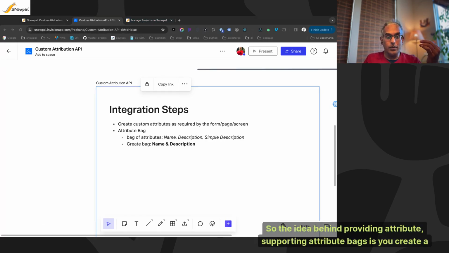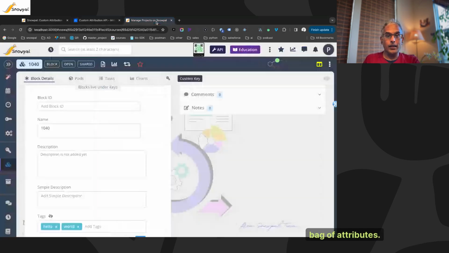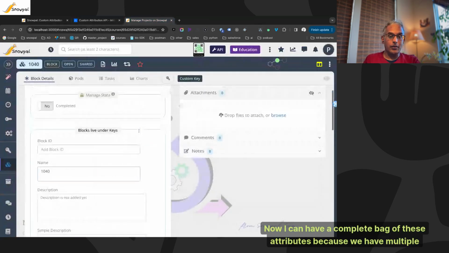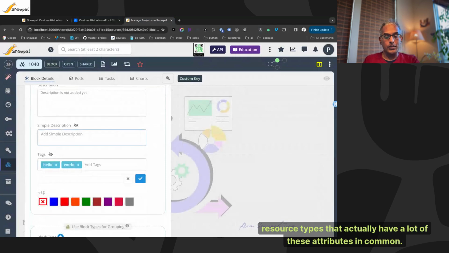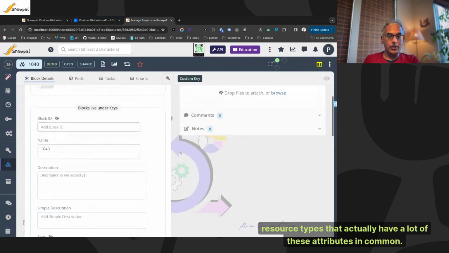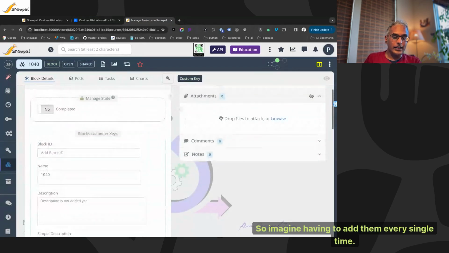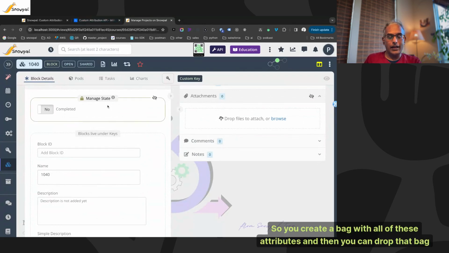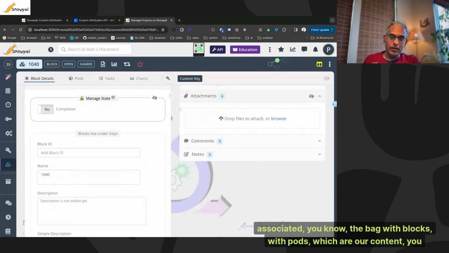So the idea behind supporting attribute bags is that you create a bag of attributes. Now I can have a complete bag of these attributes, because we have multiple resource types that have a lot of these attributes in common. There are differences as well, but a lot of them are in common. So imagine having to add them every single time. That's going to be painful. It's not the most optimal. So you create a bag with all of these attributes, and then you can associate that bag with blocks, with pods, which are our content.